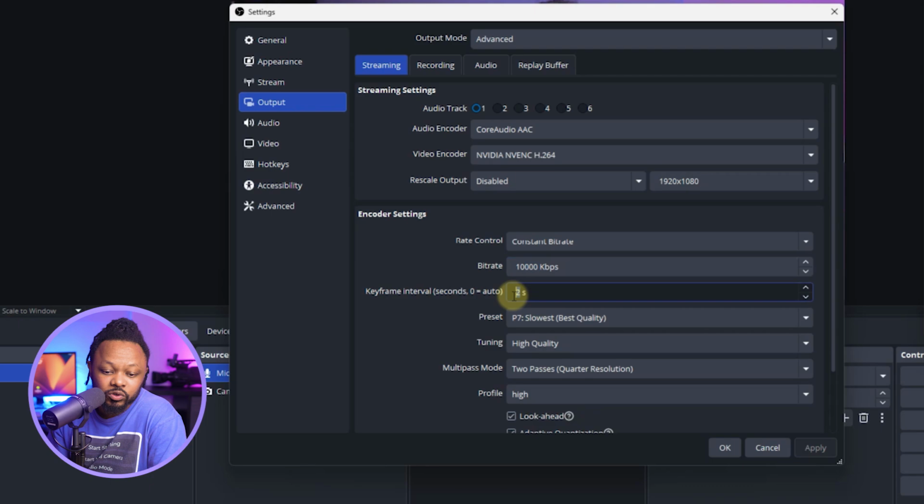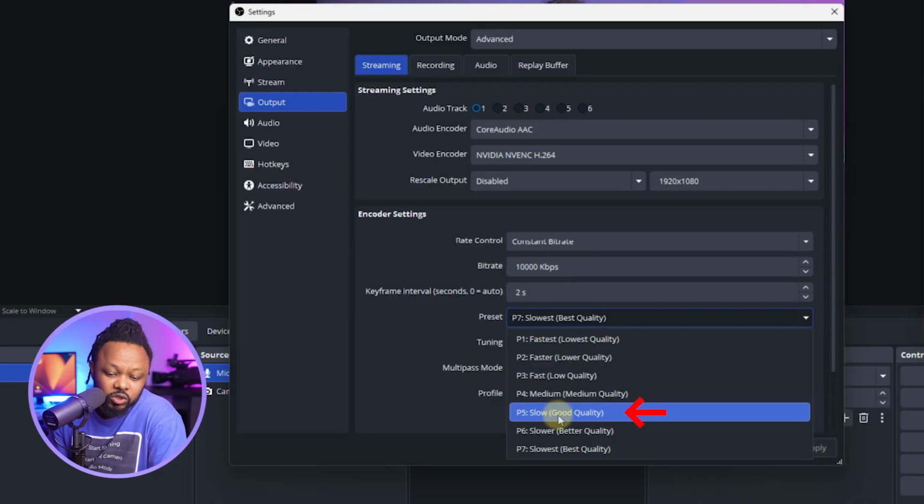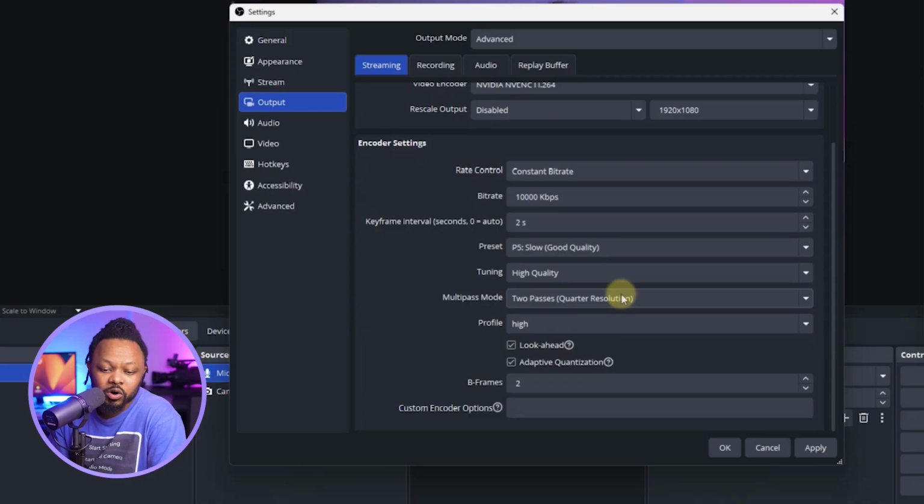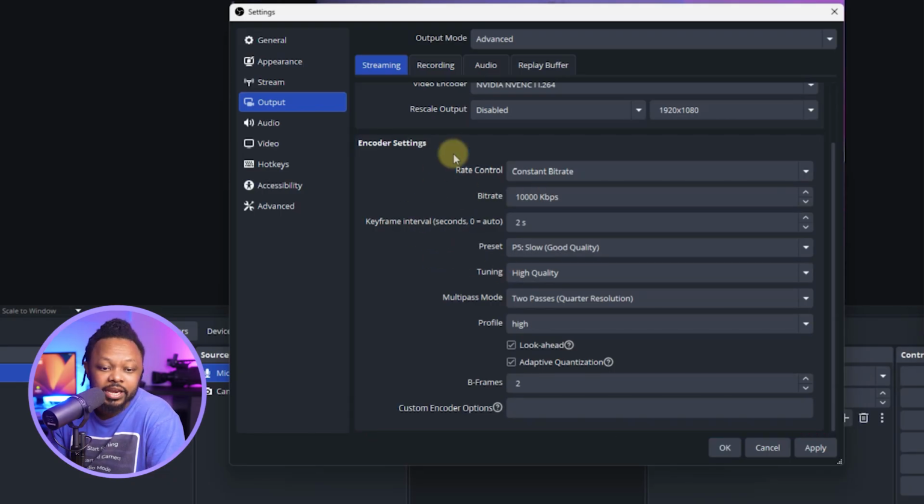Now keyframe, use 2S, and then preset, you can actually set to slow, slower best quality or slow good quality, still works. You can play with this and see which one works better. This is gonna depend on your computer. Everything else, guys, you can actually copy my settings. You don't have to change much. I'm just gonna leave my screen. You can just copy that and you should be good.